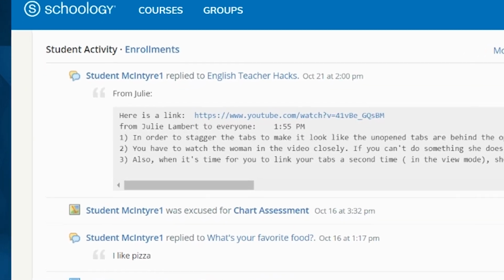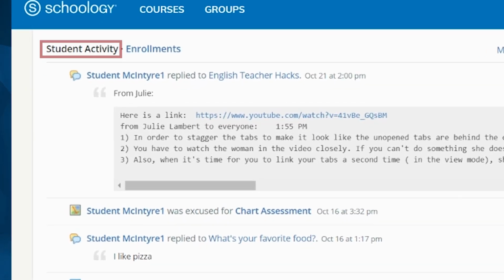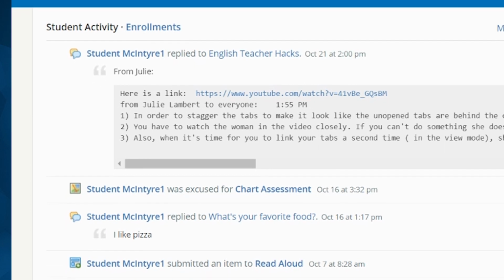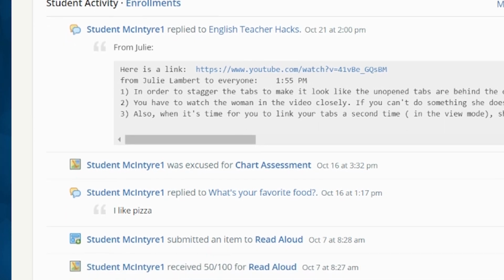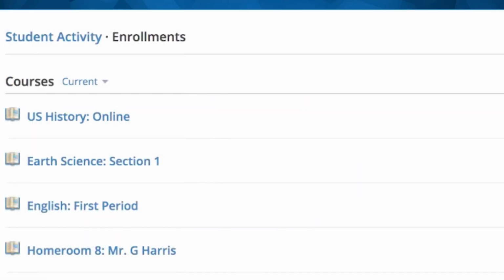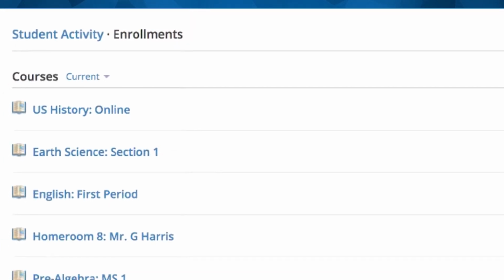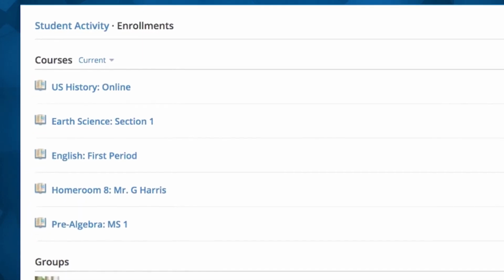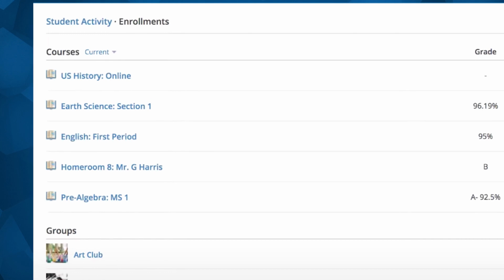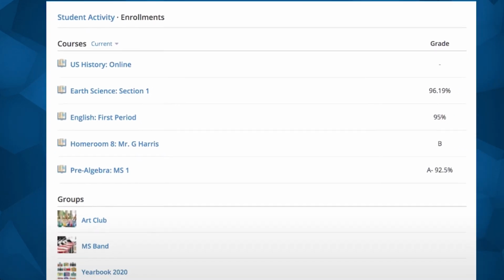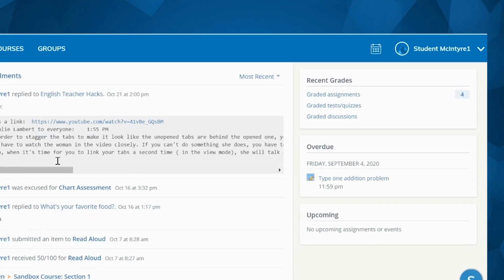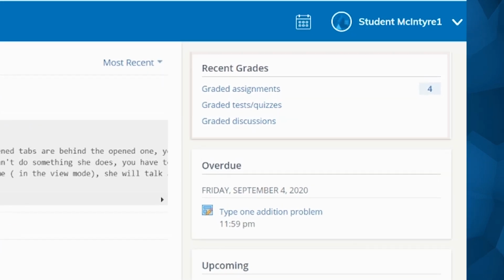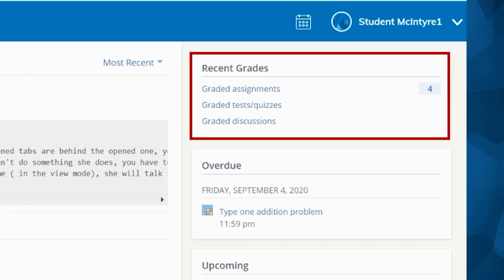You will first see their student activity, which will tell you what the student has been doing on Schoology and any announcements or updates they've received from the school. Next to the Student Activity tab is Enrollments. This will show you your child's classes, as well as their overall grade for each course. If you click on one of the classes, you will get a more in-depth view on that class. On the right-hand side of the window, you will see Recent Grades, which tells you what your child has earned on a recently graded assignment.